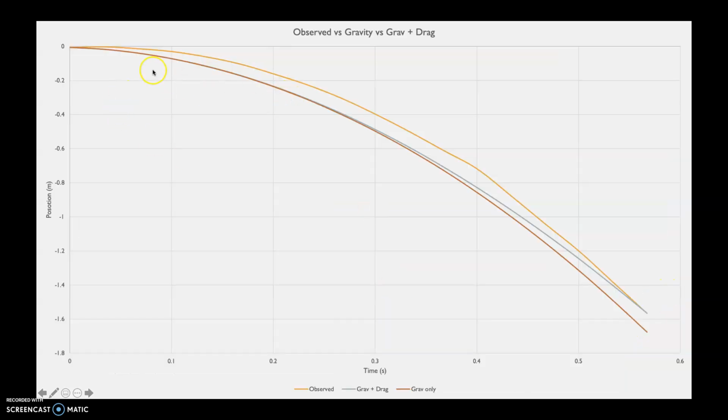So once all of the data was inputted into Excel, I was able to graph it, and here you can see the observed model in orange, the gravity and drag model in gray, and the gravity-only model in red. The gravity-only model was the fastest, with the position not flattening as the curve goes along. The gravity and drag model was the second fastest, with the position flattening along the curve. And the observed model was the slowest, with the position also flattening out along the curve.